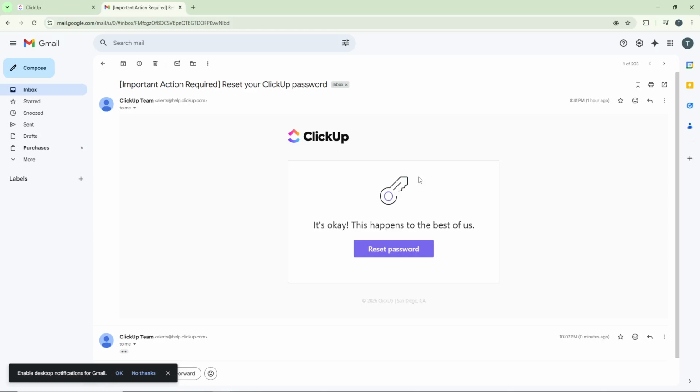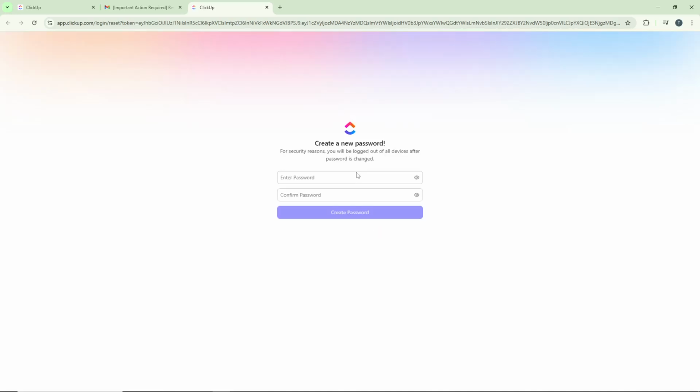Inside the email, you'll find a button or link labeled Reset Password. Click on this to proceed. This will redirect you to a secure page on ClickUp's website where you can create your new password. This step ensures that only you with access to your email account can change your password.